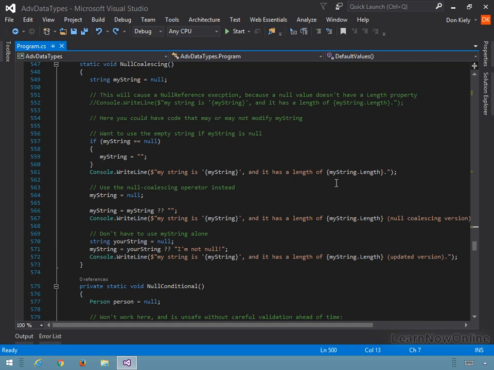But here's the thing. This kind of solution is used so frequently that in an early version of C#, Microsoft introduced the null coalescing operator, which is 2 question marks. And they introduced it in order to simplify the code that you need to write in this situation. Instead of writing this if statement to assign the string a non-null value, you could write a single statement instead.